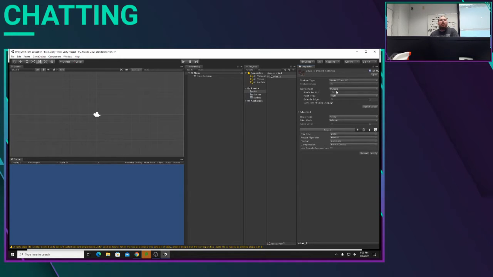Pixels per unit. We are going to change this from 100 to 16. All right. Then right down here, under Advanced, under Filter Mode, we are going to change this from Bilinear to Point.